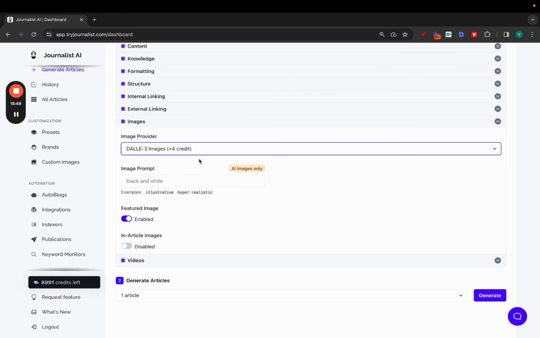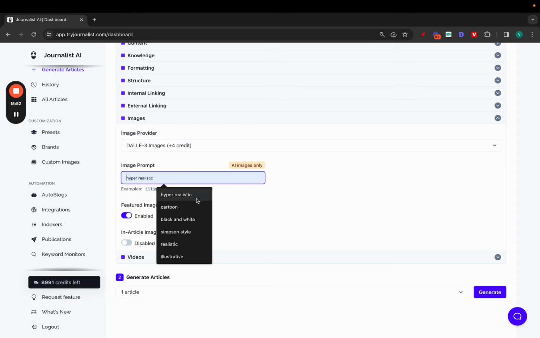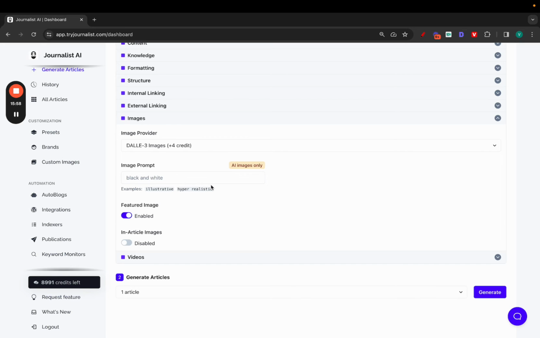If you do select AI models, you can select the prompt. You can make them look however you want them, like hyper-realistic, cartoonish, black and white, realistic. You can play around with this. You can essentially type anything here, and any style you type here, the images will be generated in this style, okay? You can also disable and enable the featured image. That's the image that shows up on top of the articles. And in-article images, you can also enable and disable them.